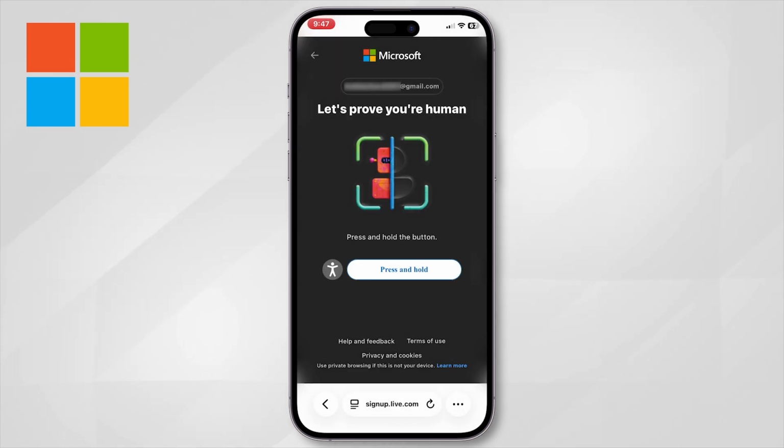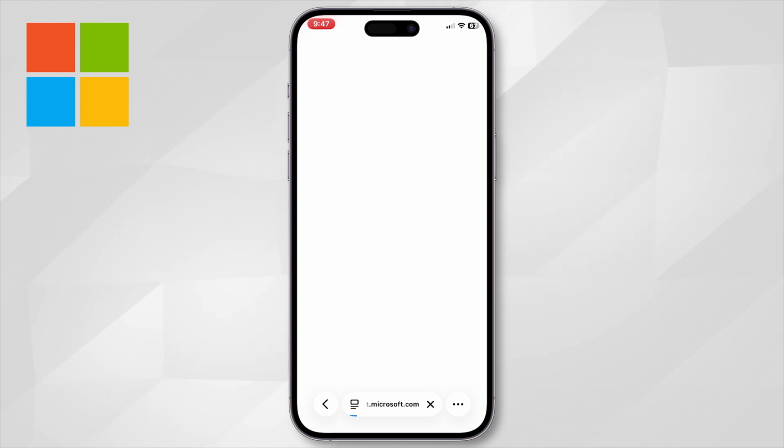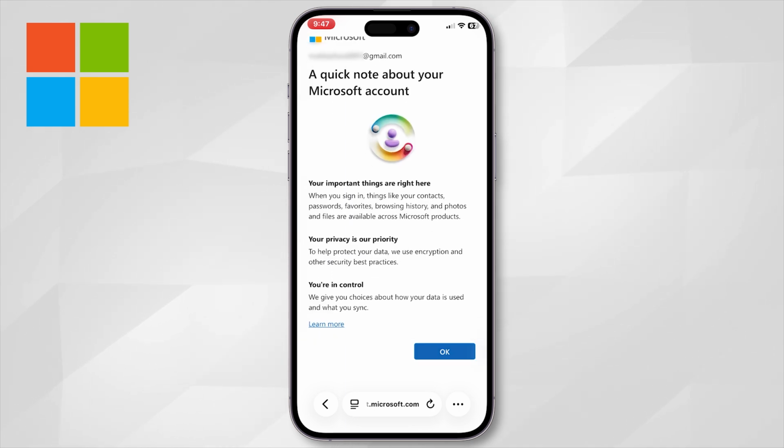Now complete the human verification by pressing and holding the button. Once the verification is complete, your Microsoft account will be created successfully.